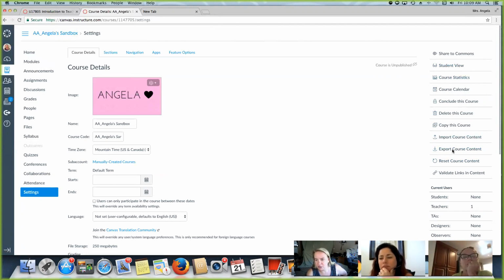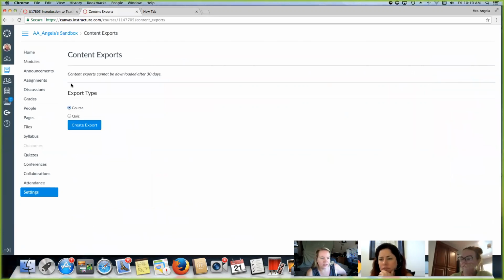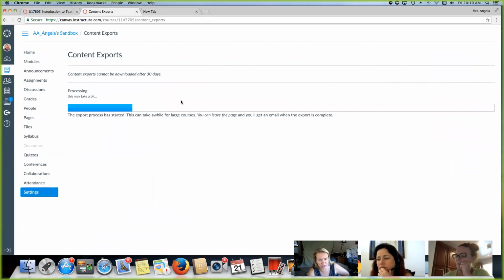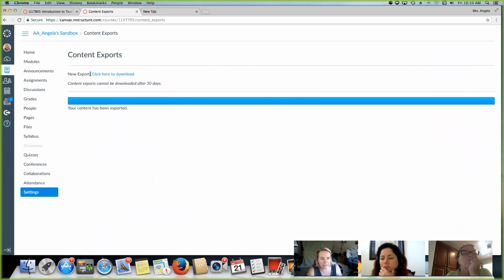Okay. So then you go to export course content. You create the export, and it creates a little file. It's actually going to do it right now. This is super quick. So it makes the export, and then it's good for 30 days, which doesn't matter. If you're making an export, you're probably downloading it immediately. That's how we usually do it, and then you just do it again once it's expired.